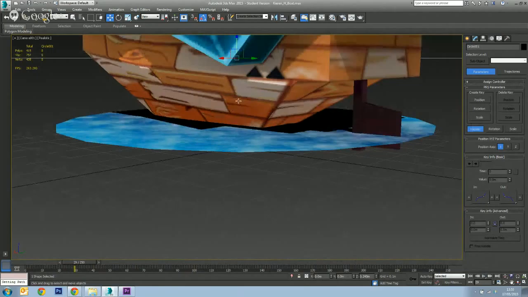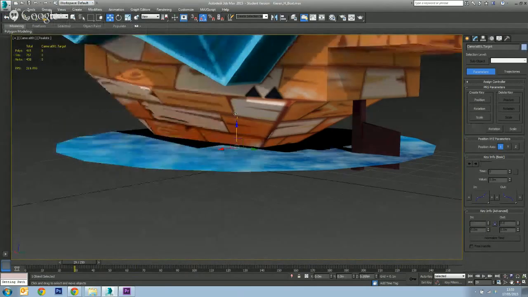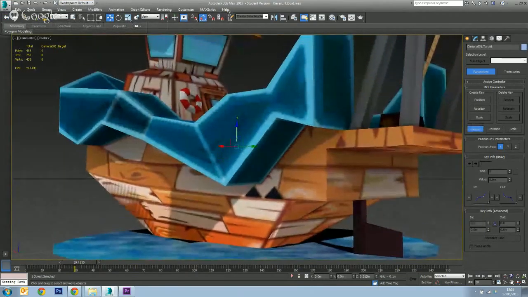I also want to move the camera's target, which is also somewhere right down here looking at the middle. So I'm going to press H on the keyboard to choose the camera target. Okay, and then I can start moving that up as well. I want the camera target to be roughly in the middle of the boat.